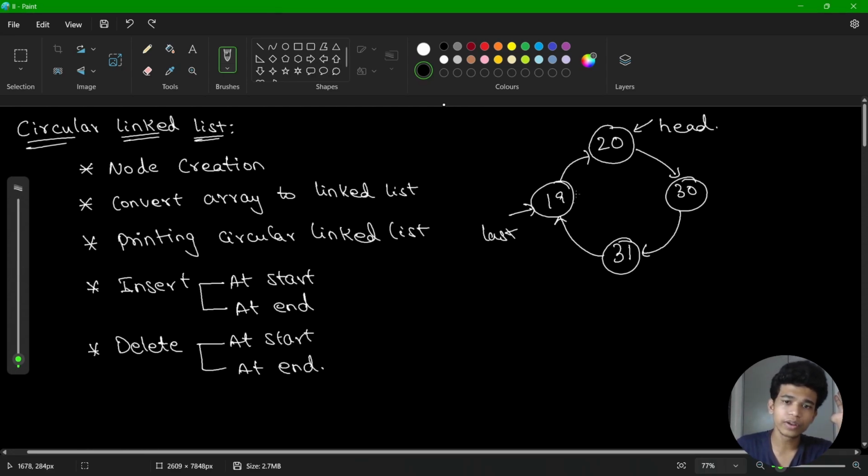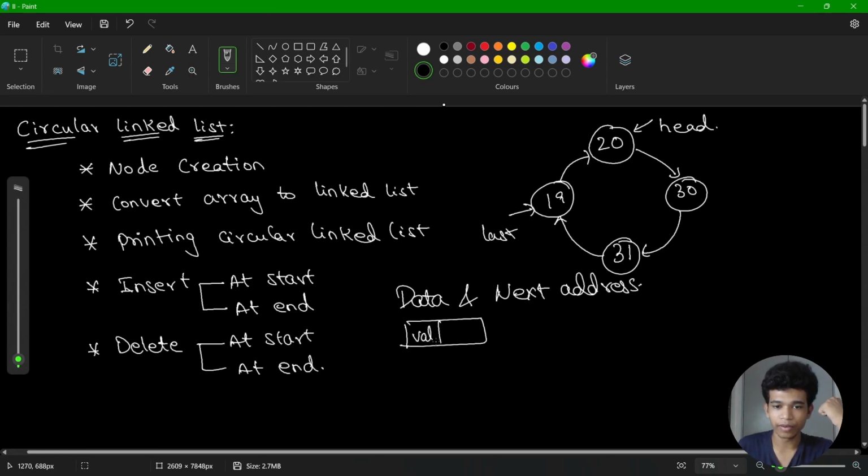To create this node, we want two things. What are the two things? We want the data to be inserted, and also we want the next address. So these are the two things we want to create this individual node. I can say this node has a value in it and a next address in it. Can you understand now?